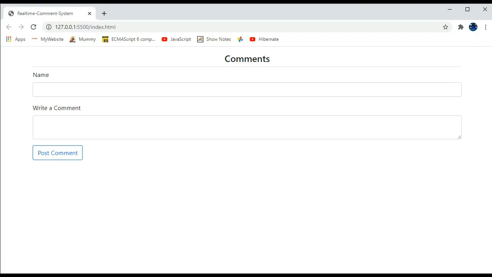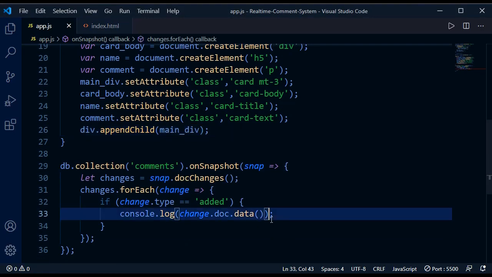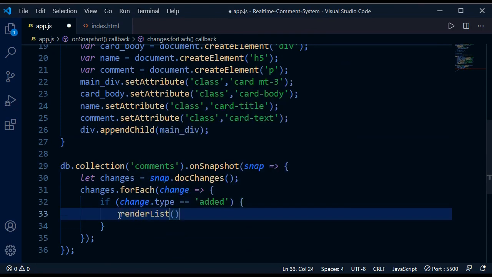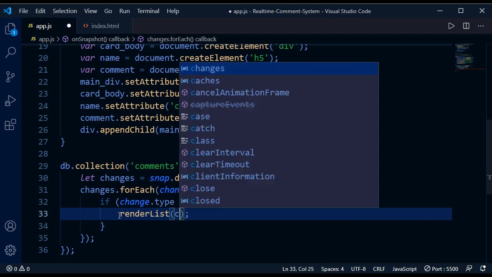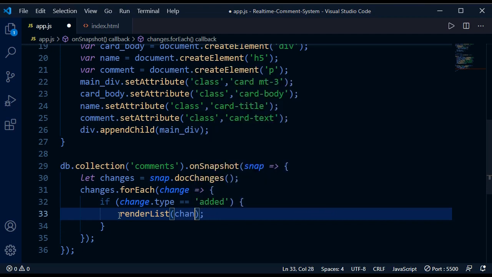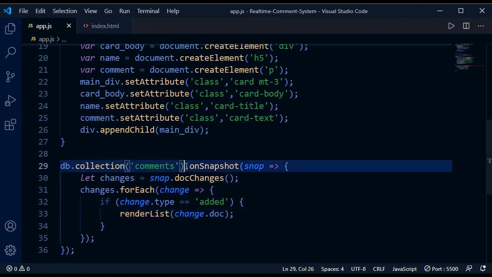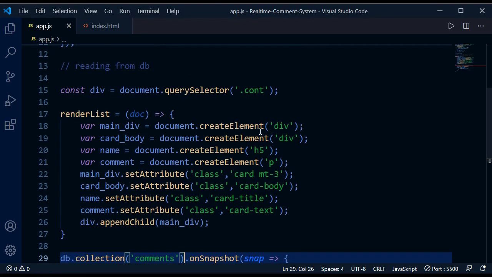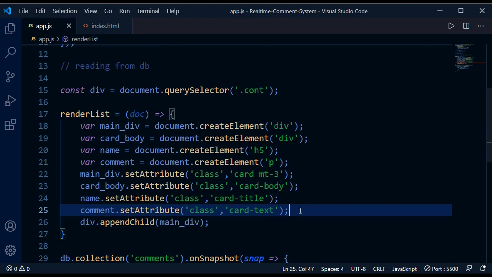After saving this, we'll wait for some time. What's happening? Sorry guys, we have not passed in that renderList here. So you have to say renderList, and in this we pass change.doc. After passing this, it is still not visible because we have to set the text content, and then we have to open the divs.